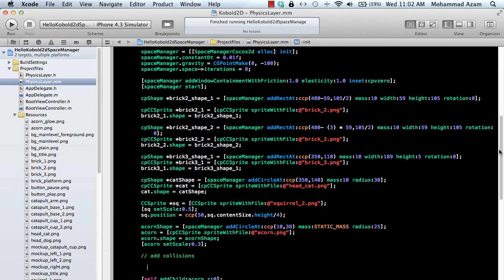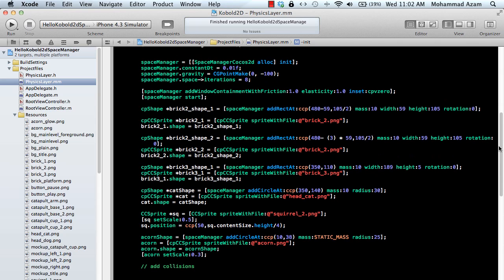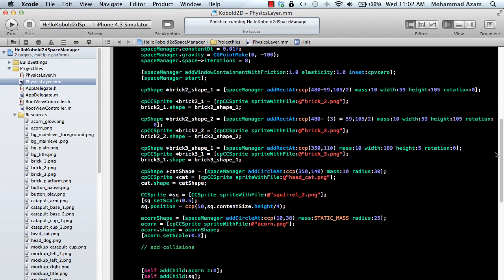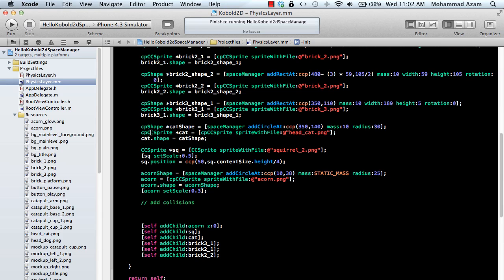If you see over here, this is just code to set up the platform, the cat, the squirrel, and also the acorn. But it also has code for the cat, which is right over here. The cat is a CPCC sprite, and the acorn is also a CPCC sprite. If I want to make a collision detection between an acorn and the cat, I have to specify to the space manager what kind of collision I am hoping for.